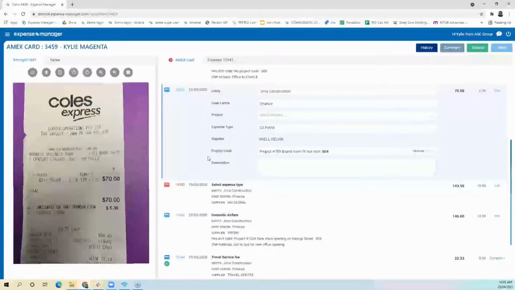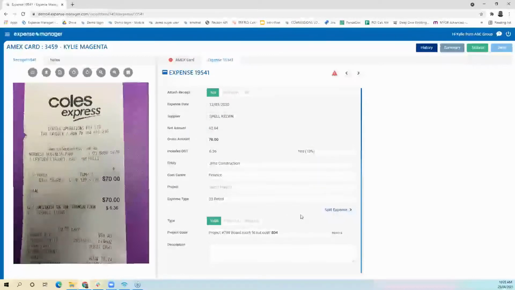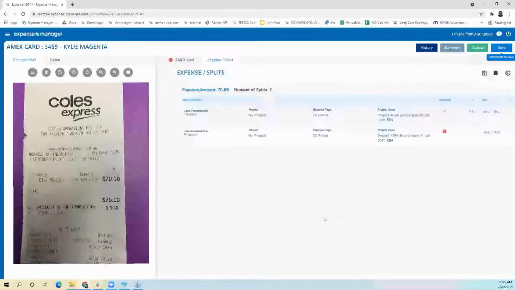I'll click through. This is your quick code view, but to be able to split this, I'll need to access my detailed coding view. So I'll click that number, bringing me onto this specific page where I have a lot more information on that specific expense item with the receipt still on the left over here. I'll simply be able to click split expense.